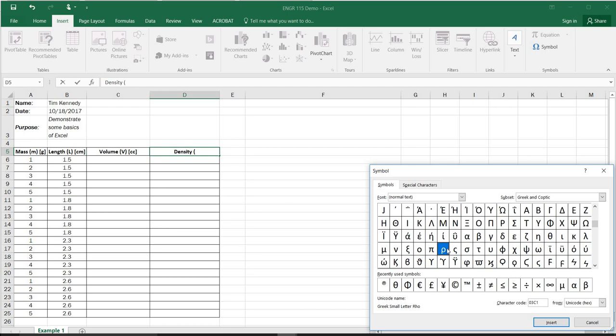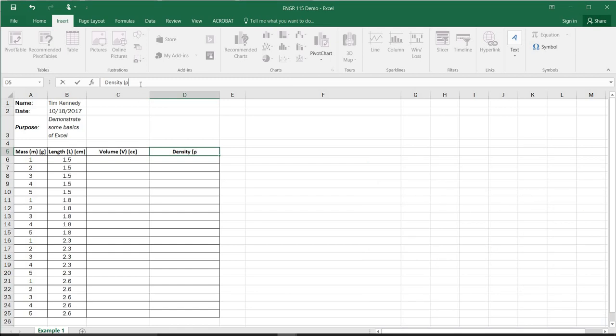And that is rho right there. So this is the small letter rho. I'll hit insert. It's inserted there, and then I can close. And density's units are going to be in grams per cubic centimeter.